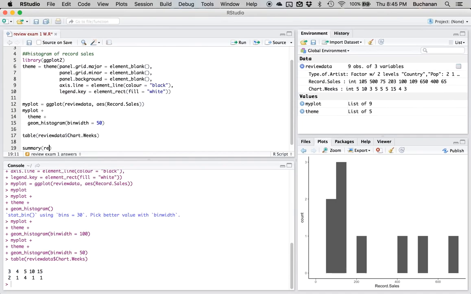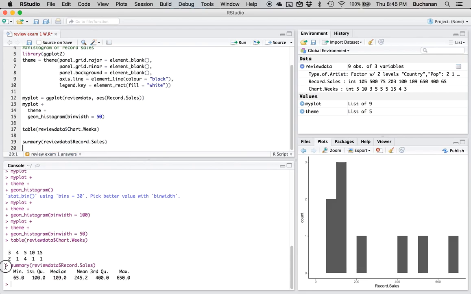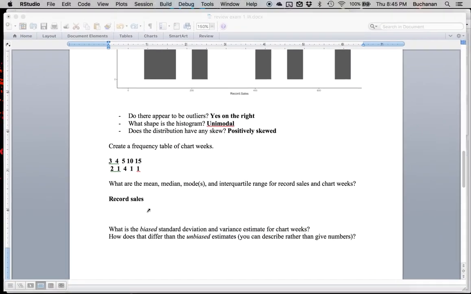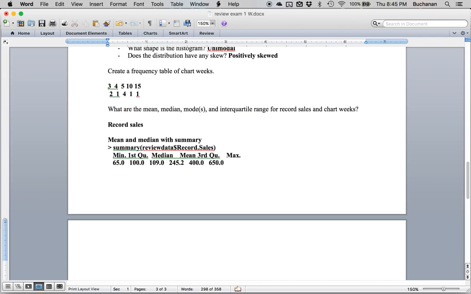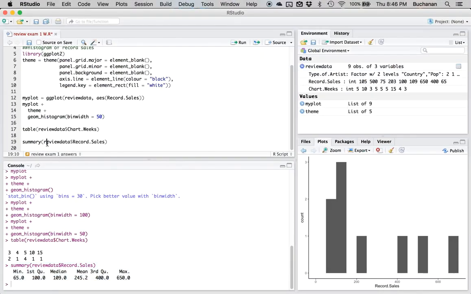So summary, review data, $, record sales. And that gives me the mean and the median. It also could give me the interquartile range if I wanted to do some subtraction. So let me write here. We can get the mean and the median with summary. I can calculate the interquartile range by just subtracting, or I could use IQR to get the interquartile range.